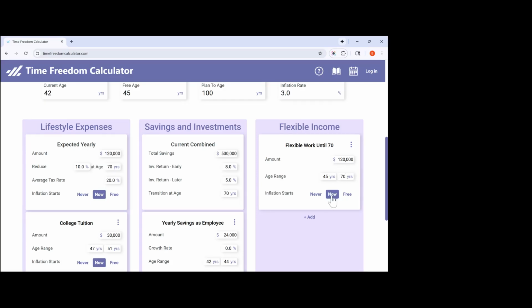And I'm going to inflate that amount starting now. Okay. In terms of inflation starts, you have 3 selections here. You can never inflate the number. You can inflate it starting now, or you can inflate it starting in your free age. There are different ways in which you might choose this. I default them all to now because on average, that's what the vast majority of the numbers work for people, but I've built in flexibility to do never, now, and free.